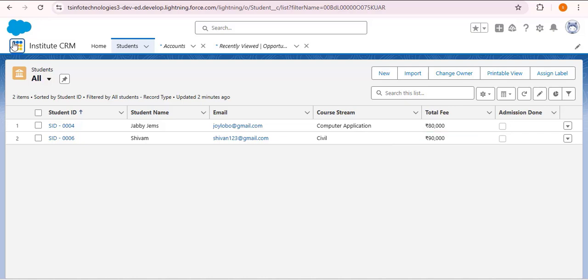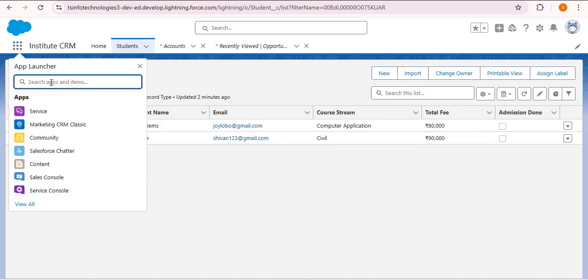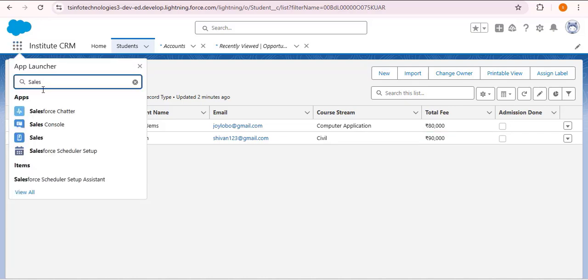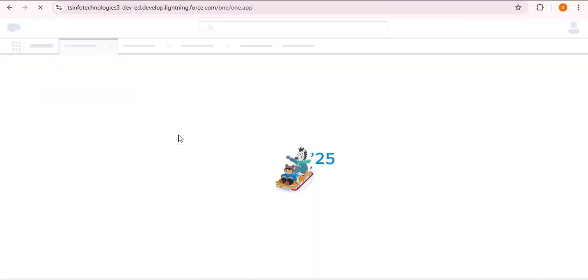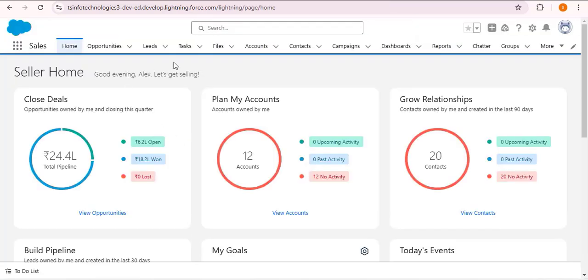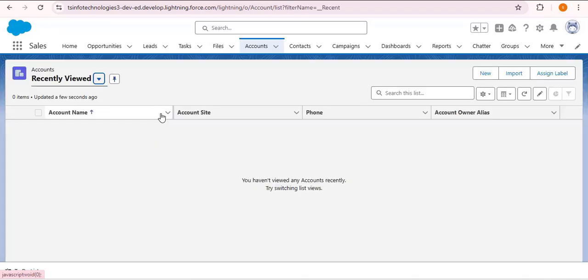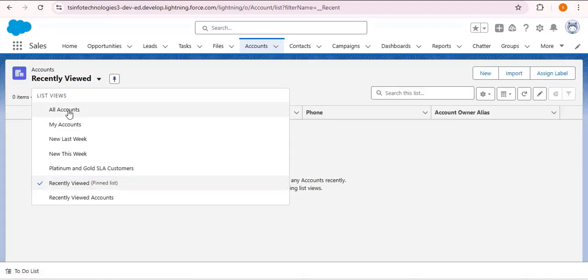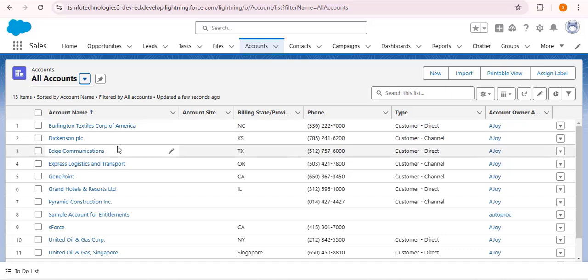So let's check. For that, here I am searching for the sales application. Then navigate to the accounts. So here I am opening the all list view or all accounts, and here you can see we don't need to apply any filter. Without that, the inline editing is enabled. So this is the list view in Salesforce.